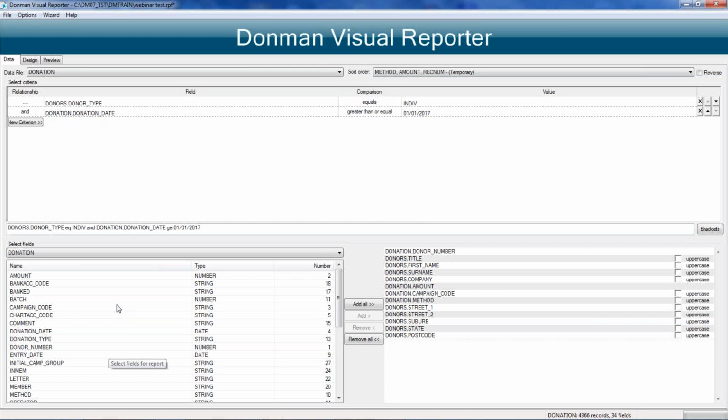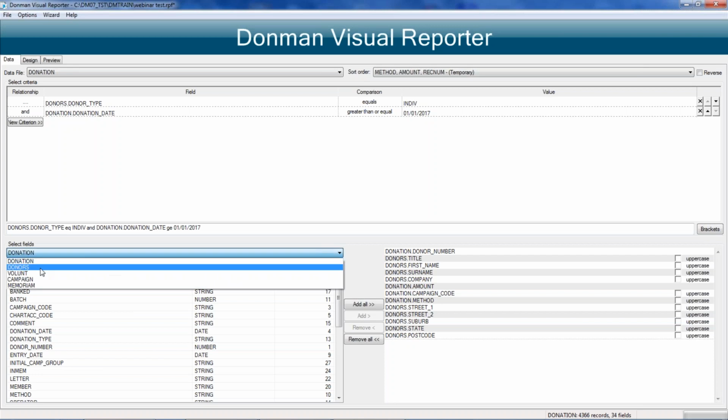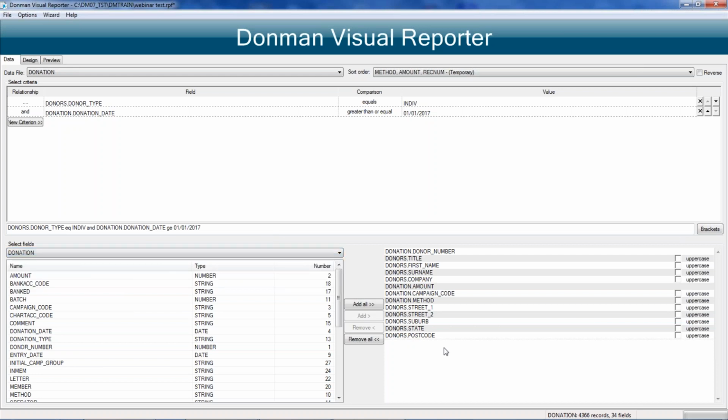The bottom half of the screen is where I select the fields that I want to have in my output. If I was doing this purely for a mailing, then I might choose fields from the donor record based on address, suburb, state, postcode, all of those things that we'd normally use. In this case, I've selected some of the fields. You can see on the right-hand side here, if it's coming from the donation file, it'll have donation, then the field name. And from donors, it'll have donors and then the field name, as we go through.